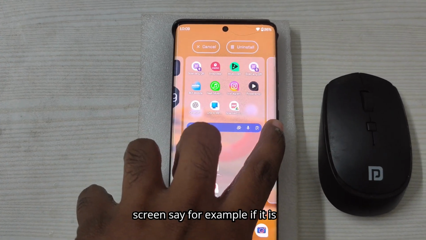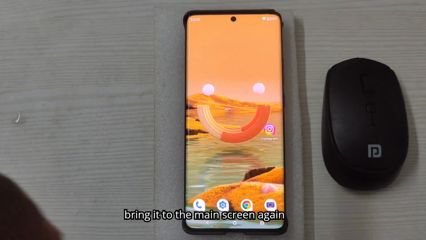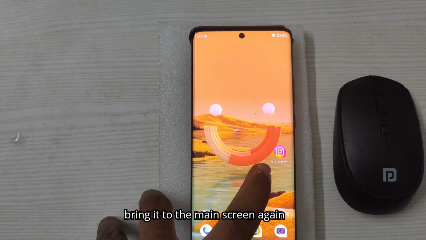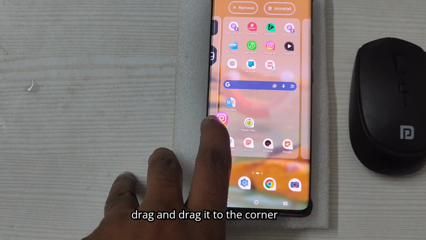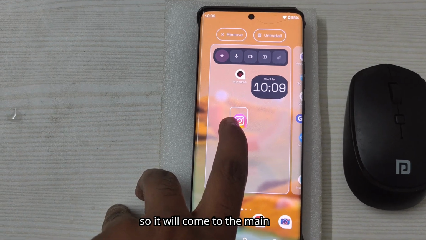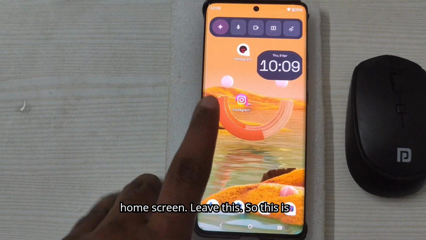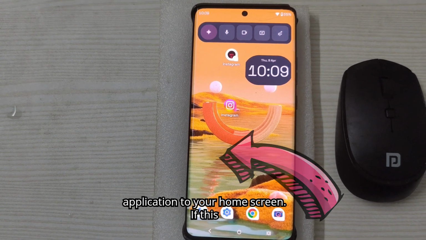Say for example, if it is dropped on the third screen, you can bring it to the main screen again. From this home screen, drag it to the corner, so it will come to the main home screen. Leave this. So this is how you can bring back the Instagram application to your home screen.